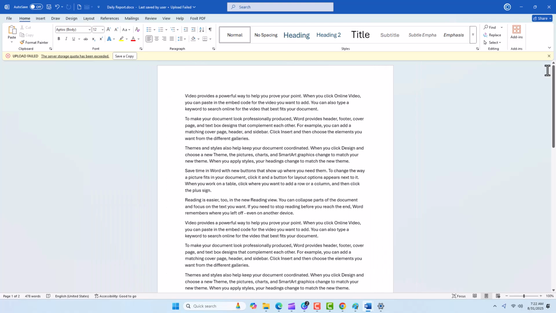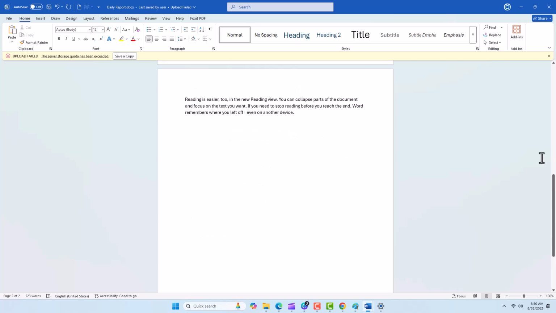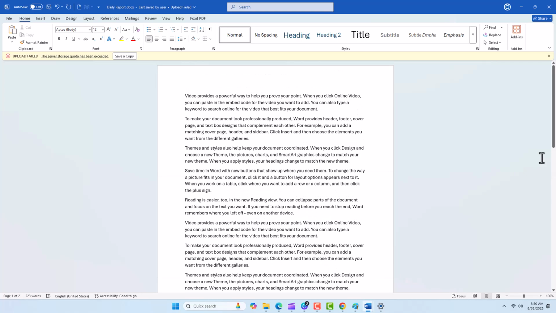Speaking of navigation, here are some I use all the time. Ctrl+down arrow, jump to the next paragraph. Ctrl+up arrow, jump to the previous paragraph. Ctrl+End, jump to the end of the document. Ctrl+Home, jump to the top of the document.